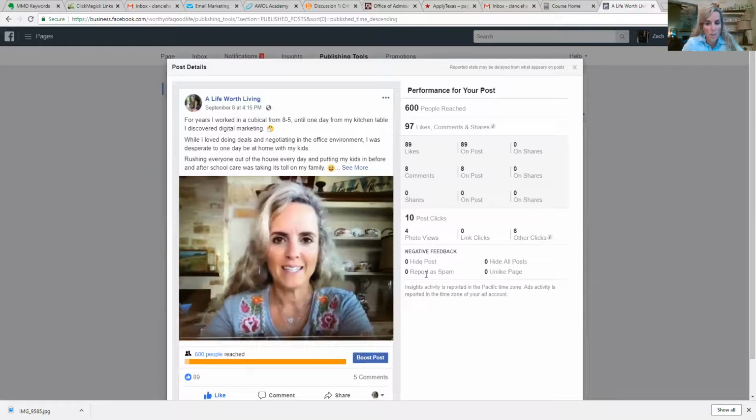Whether someone hid your post, reported it as spam, or unliked your page, that is very important to know because Facebook wants their customers to have a beautiful experience and not a negative experience. And therefore, that could potentially get your ad account flagged.